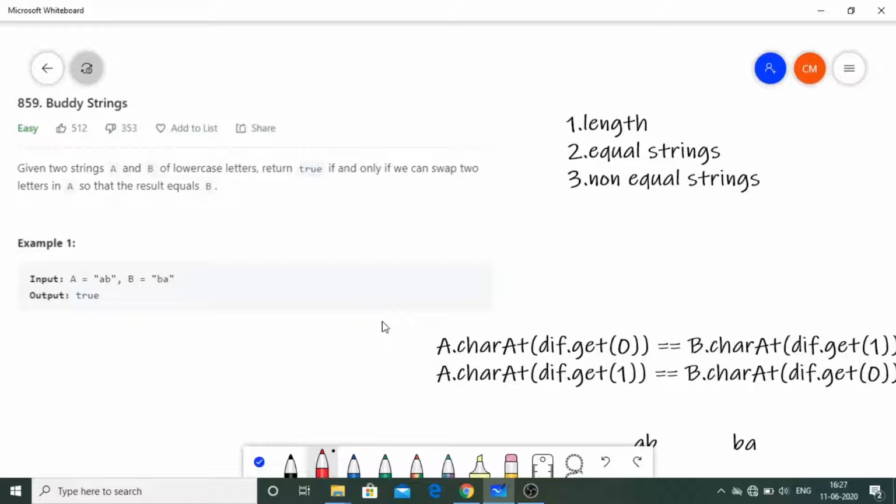For non-equal strings, what we will do is very simple. We are going to iterate both the strings and check every element. If any two corresponding elements are not equal, then we are going to add those indices in an array list. If you don't know about array list in Java, I'm going to share the link in the description box, need not worry about that. If you observe, we will only have two elements in the array list, because it is given in the question that we can swap only two letters, not more than that.